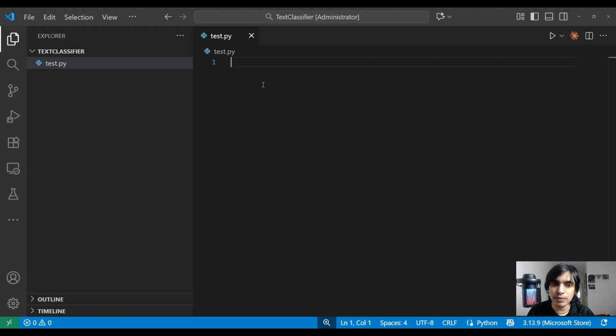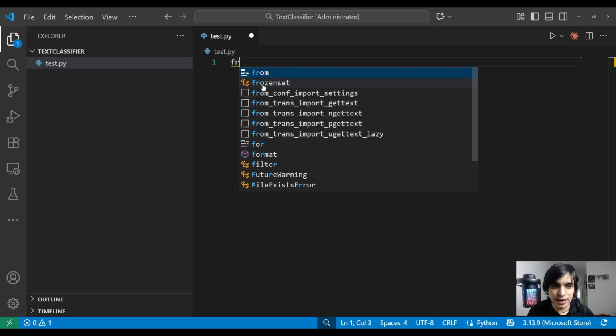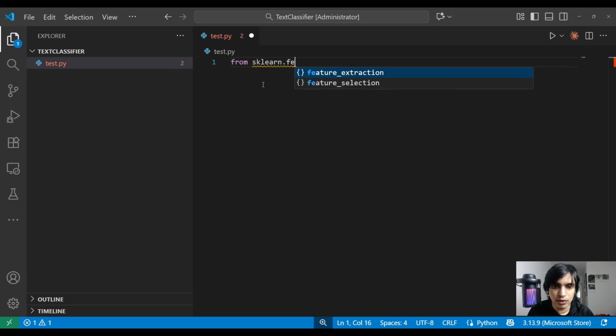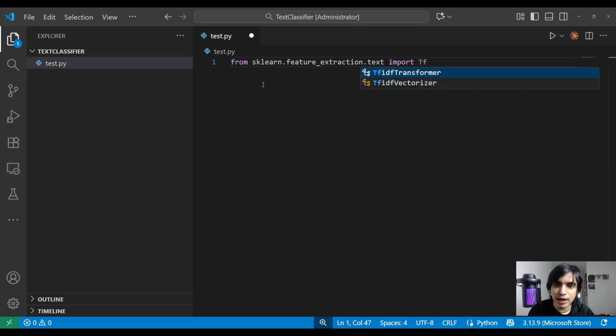First thing is we have to import the libraries, and the first library we need is from sklearn.feature_extraction.text. We have to import TfidfVectorizer. We are going to use this library to convert our text into numbers because AI only understands numbers.